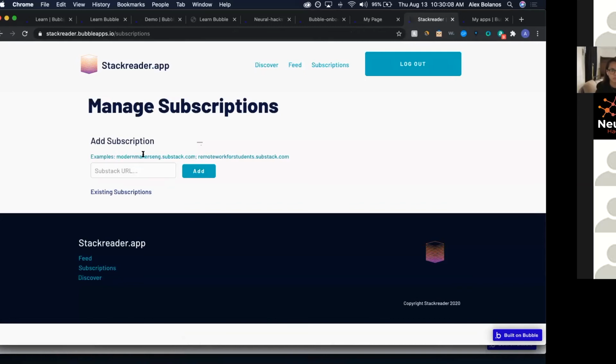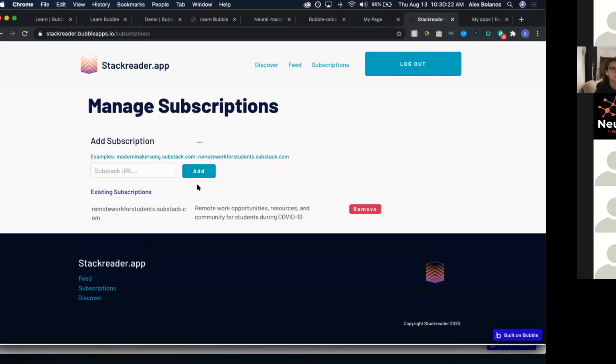So here he put an example of something that you can search for. I'll do this one. And I can add it as my Substack. He's using plugins for Google login and then an RSS feed to connect this. And so here I've added my Substack for remote work for students, and automatically it saves it under my user field, user data type, and it's now a Substack that I am subscribed to.